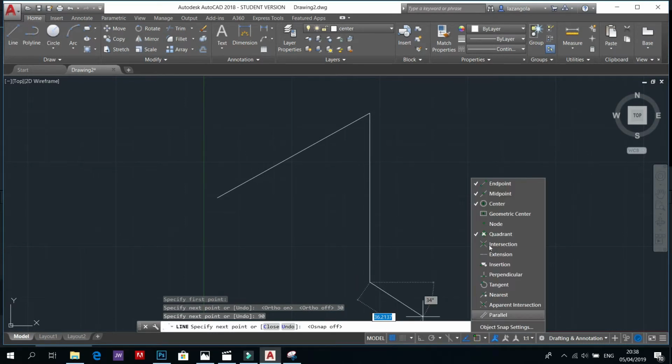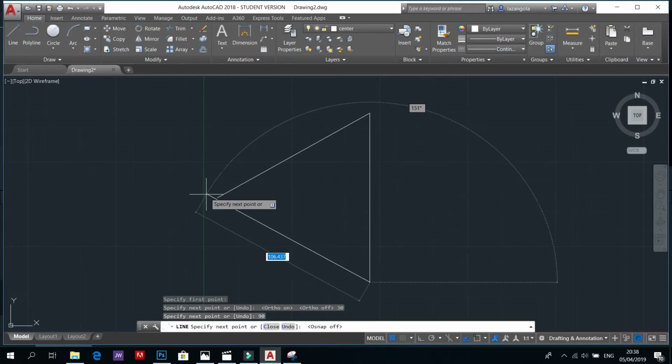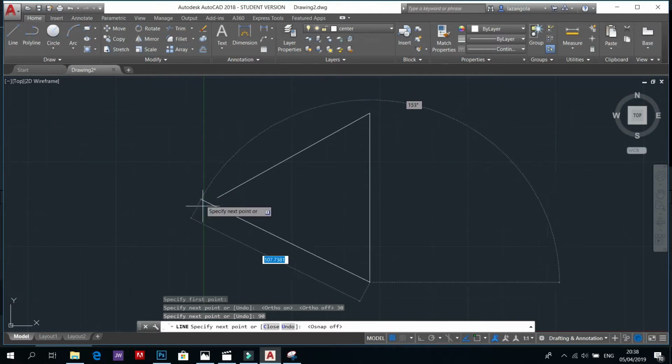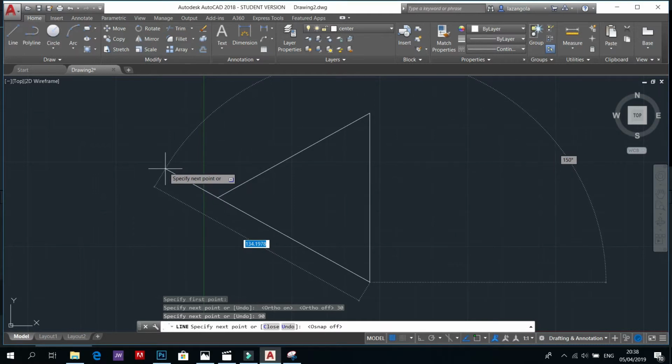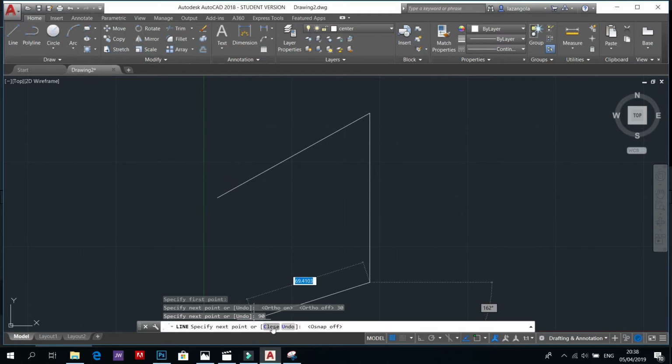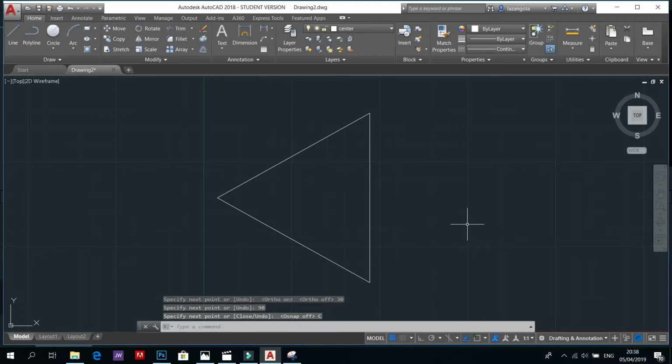So for the next point, I have two options to finish here. The first one is click in close, and I will just finish here. So it will end up in the end points. So I have here my triangle.